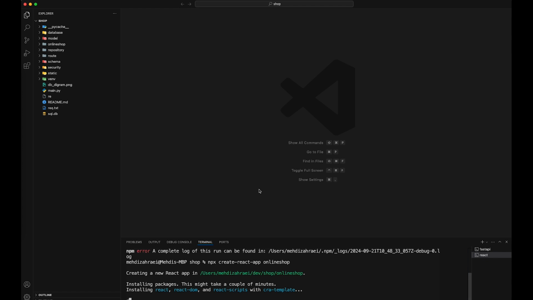Now, as you can see, I started to create a React app with the name online shop. It takes a minute to install and download all of this stuff from React. After that we can get started, and we need to show what we need to change and what we have. That should be interesting here as well.